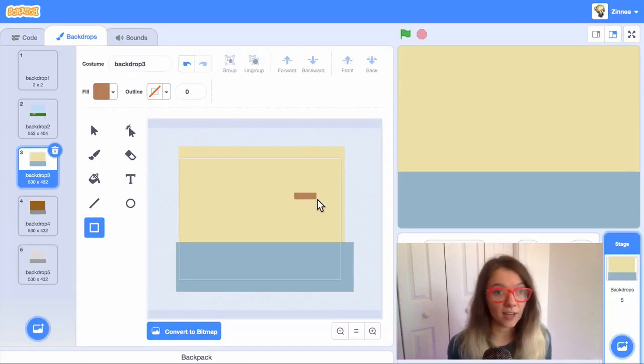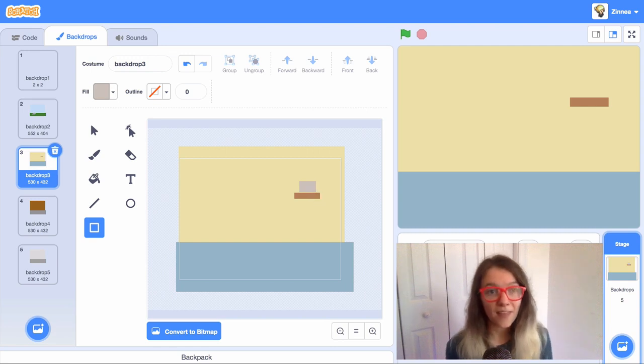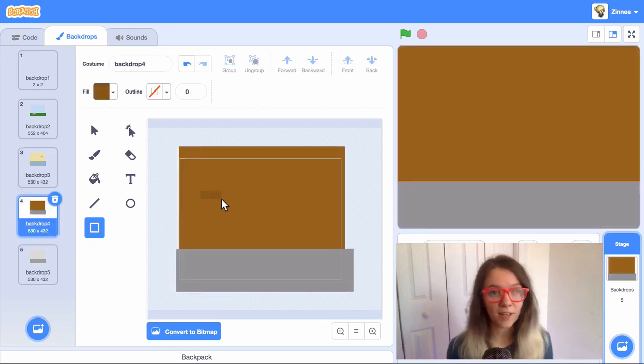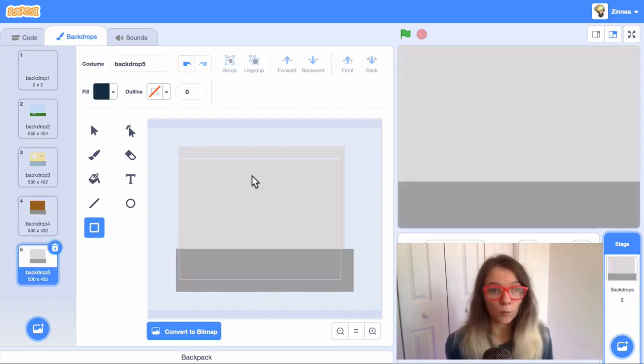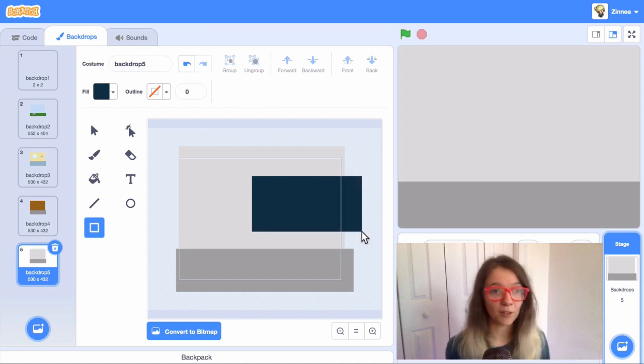A flat brown rectangle could be a shelf in a house, and you could even put a square on top of it, and then that looks like a vase on the shelf. Some flat rectangles of a slightly different shade of brown could be bricks on a wall. A light blue rectangle could be a window in a house, and a dark blue rectangle could be a window in a spaceship out to the night sky.